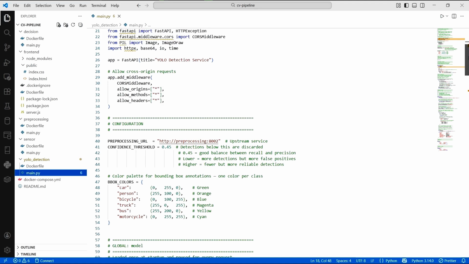Color palette for bounding boxes. One color per class. Person is orange, car is green, truck is magenta. Next, the annotated output, easy to read at a glance.